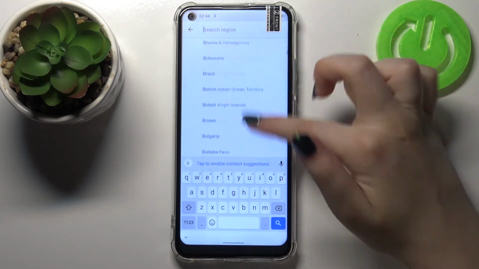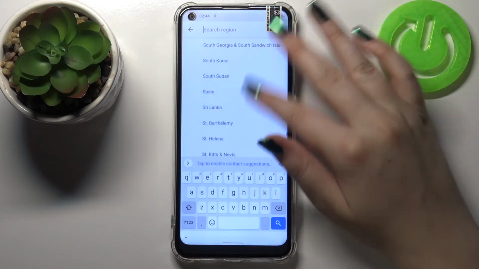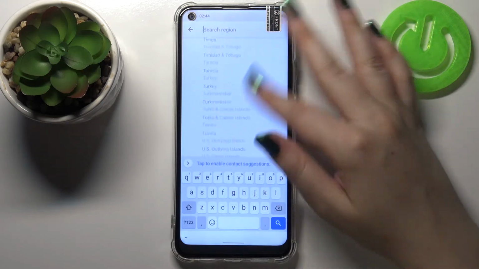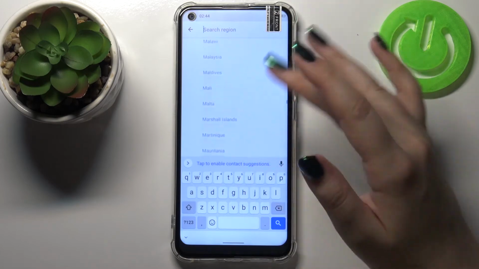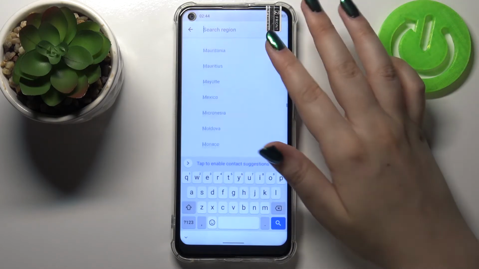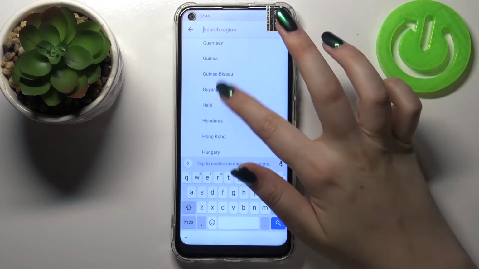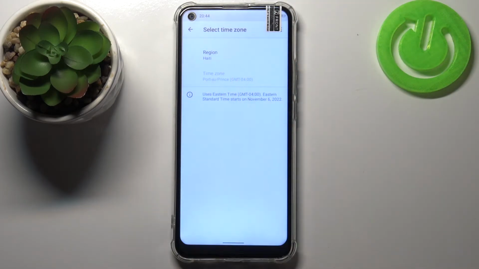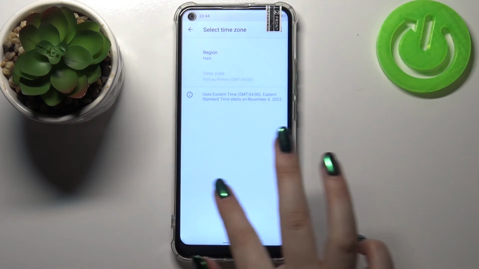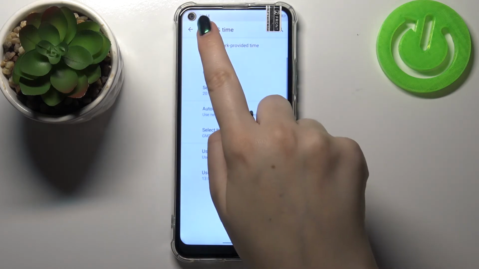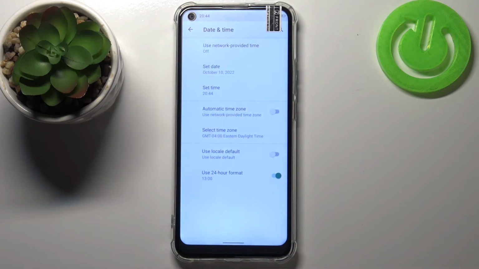Let's tap on the region, and as you can see, here we've been transferred to the full list of all available time zones from which we can choose. So all you have to do is simply find the one you would like to set and tap on it. So let me pick this one, and as you can see, it immediately changes, but be aware that after changing the time zone manually, the time will also change according to it.